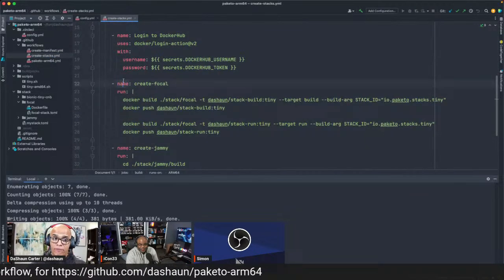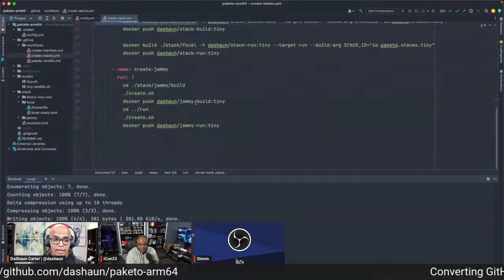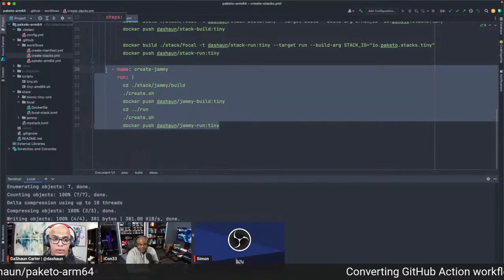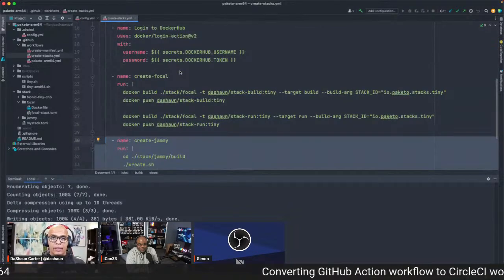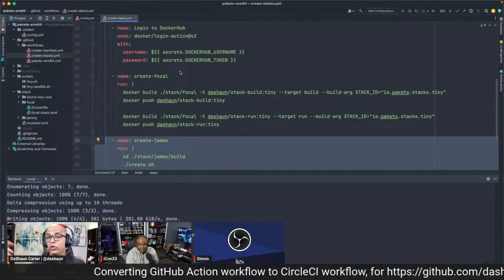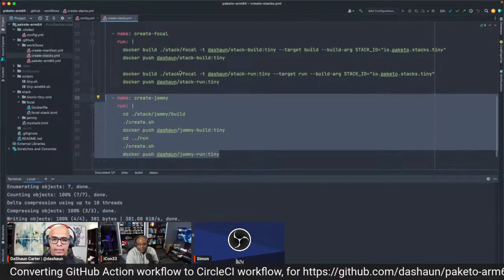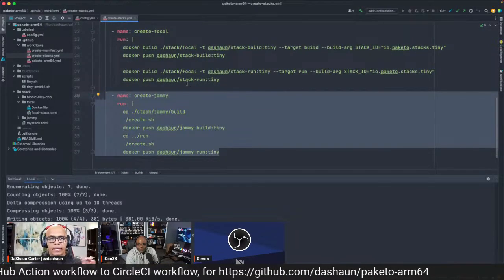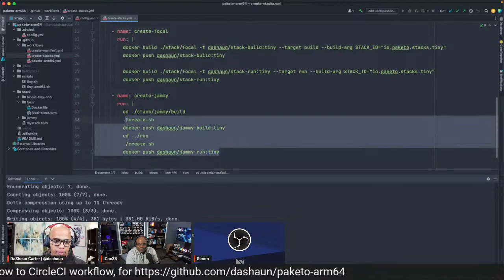And since create vocal went so well, I think I can do this for create Jammy. Vocal is a name for a version of Ubuntu. Jammy is a newer version of Ubuntu. And yeah, I create them both. So let's see what we can do.